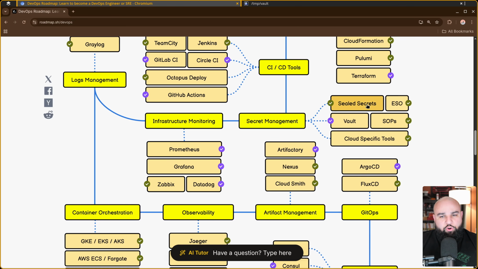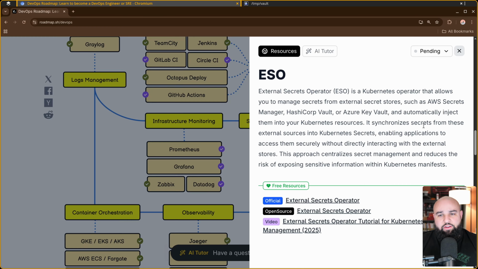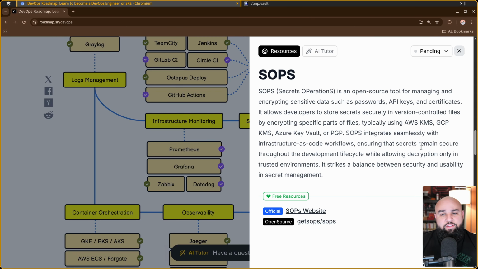There are operators for Kubernetes, like Sealed Secrets. There are other external secrets operators to allow you to get secrets from third-party secrets management tools like AWS Secrets Manager or even 1Password or whatever. There's SOPS, so secret operations. I hadn't heard about this until I just clicked the roadmap, not gonna lie to you. So I'm not even sure what this really is. I guess it's an open source tool, but there's this.